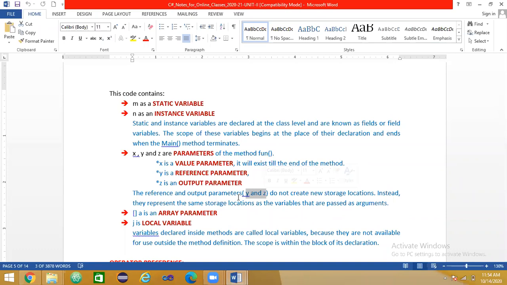We'll discuss that later. It is sufficient for the time being. Y and Z are acting as output parameters. They don't create a new location. Instead, they represent the same location as the variable that is passed in the argument.